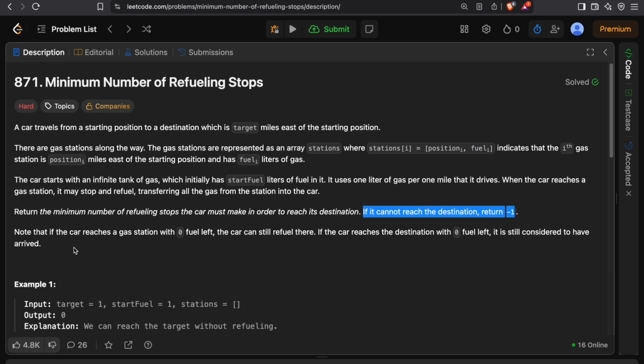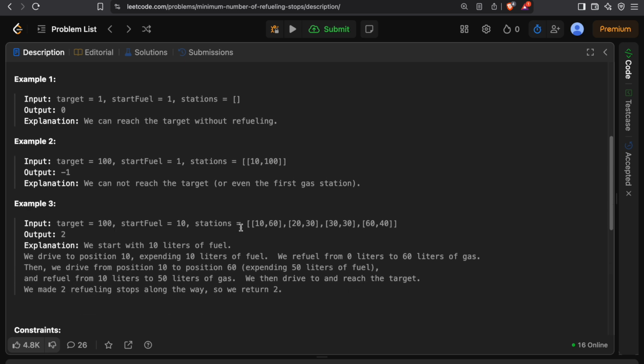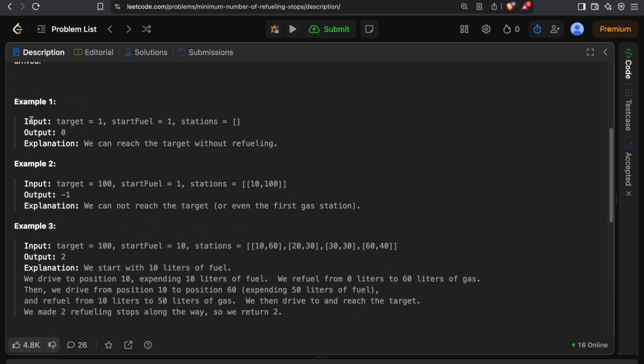So now if the distance is big, from this problem we have to calculate and optimize the minimum number of stops. So for example, let's take this problem over here. Okay, we'll go one by one. We've got target 1 and start fuel 1, and no stations altogether. Since we have start fuel as 1 and we only have to reach 1 mile, the start fuel is sufficient to reach the target. And since the start fuel is sufficient, the output is 0. As you can see here, we can reach the target without refueling.